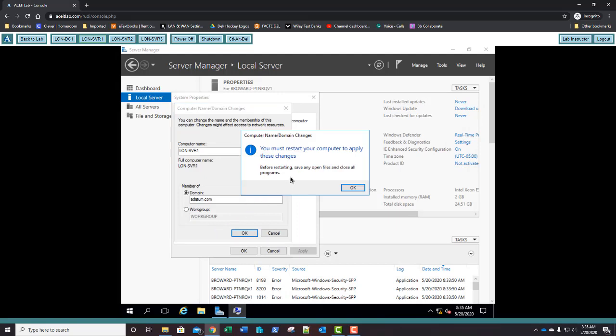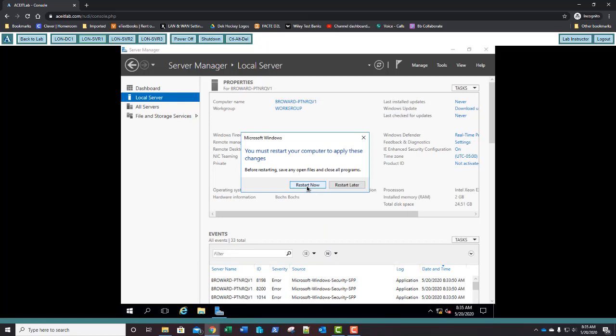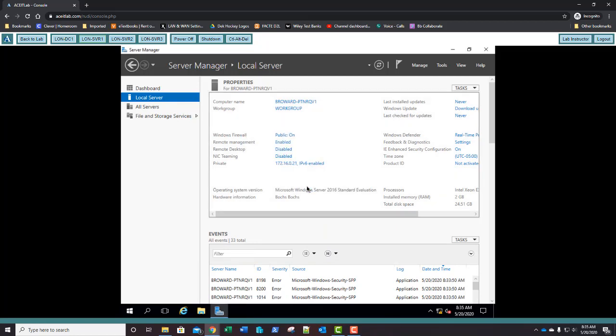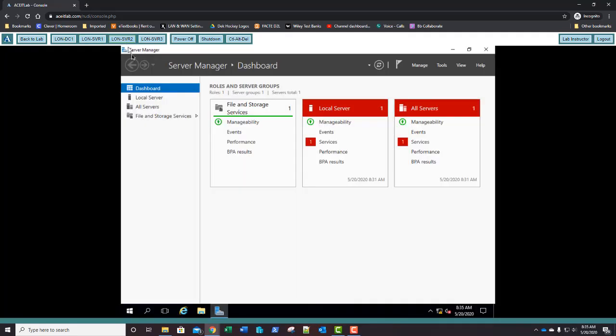Going to get a prompt saying, hey, you got to restart for this to take effect. Yes, we do. We're going to click close, and we're going to get a prompt that will allow us to restart immediately. Right now, yes, click restart now. While that's restarting, let's go over to SVR2, and we're going to do the same thing.